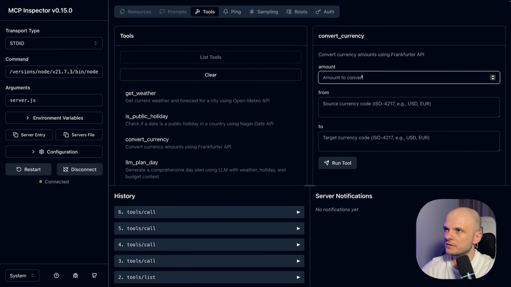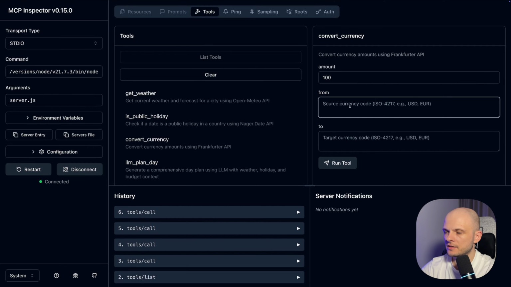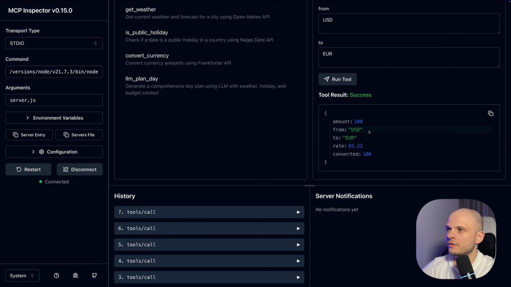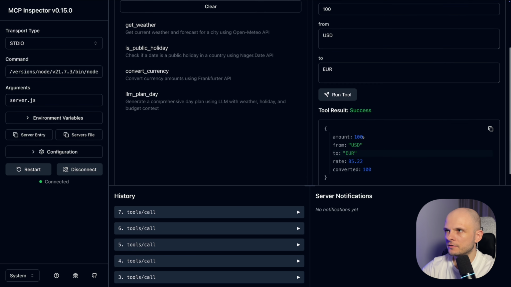Now let's try convert currency. Let's specify 100, and here let's type USD to Euro. And here is the reply, amount 100 from USD to Euro. Here is the rate. I'm not sure if it is the correct one, but that's what the API tells. And for the converted 100, I think there is some small bug here because it should be a different number. But that's okay, it's a minor thing.